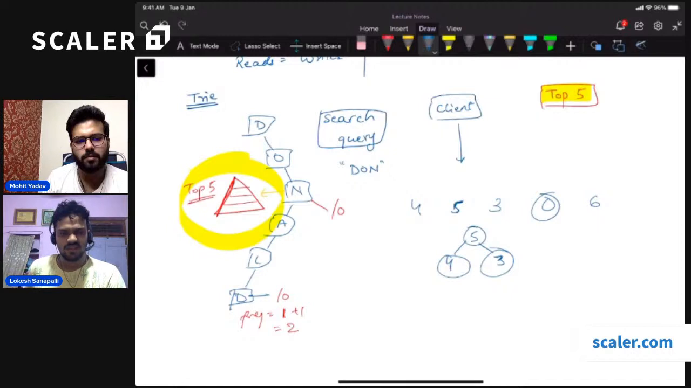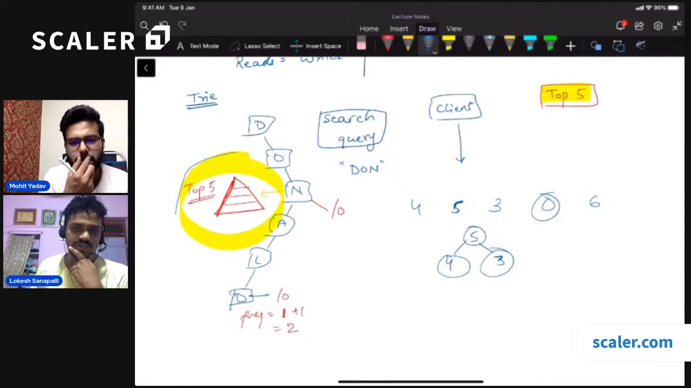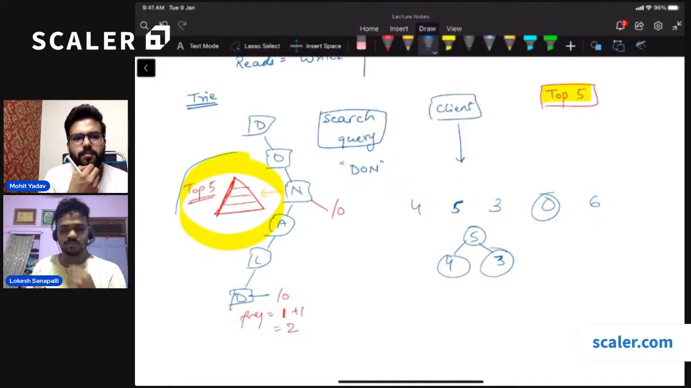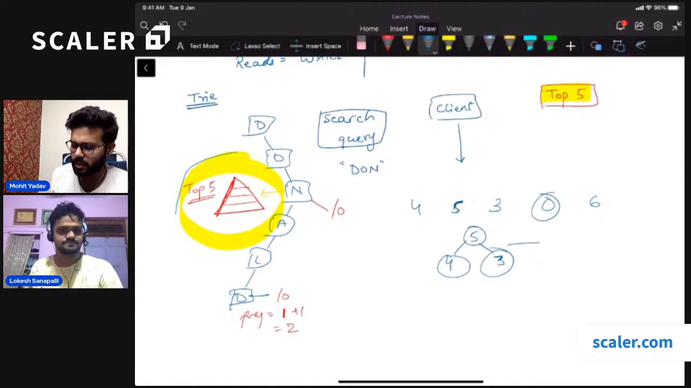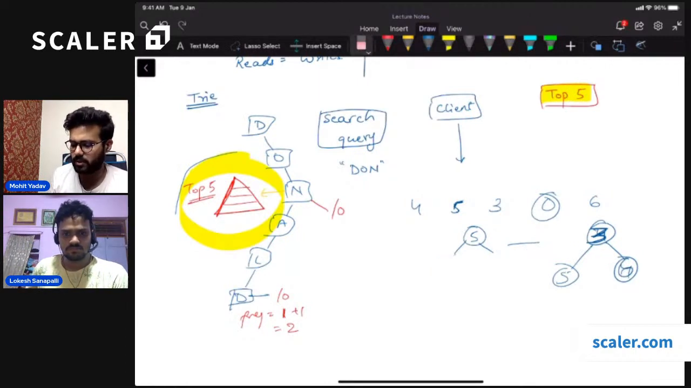Yeah, that's true. So when 6 came, we'll check with 3, and if it is greater, then we replace it. So instead of this, what we could have is a min heap. 4 will be there, 5 will be there, then 3 will come. 0 is not greater than 3, but 6 is greater, so we'll remove 3 and add 6. That's how it will be done.